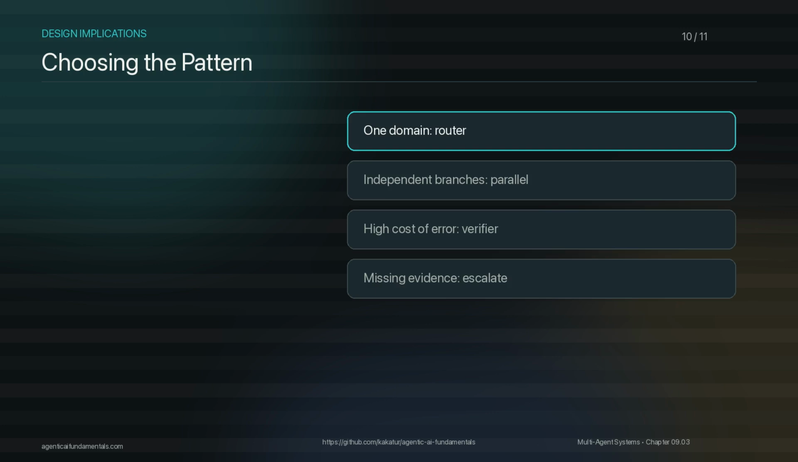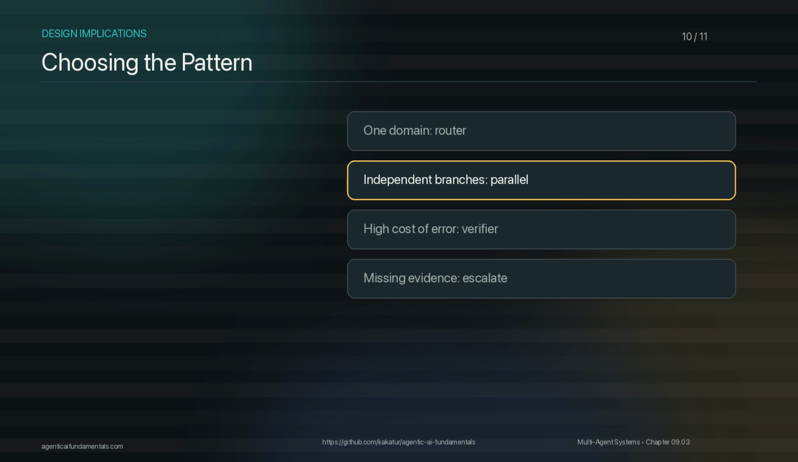Use the pattern that matches the work. If the request belongs to one domain, use coordinator router. If several independent branches can work at the same time, use parallel specialists. If the cost of a bad answer is high, add a producer-verifier boundary. If evidence is missing, confidence is low, or the priority is critical, escalate.